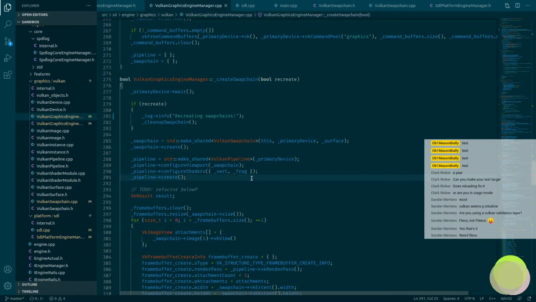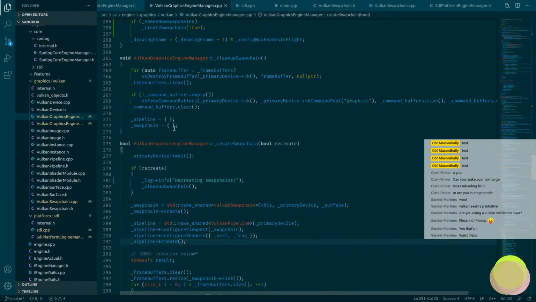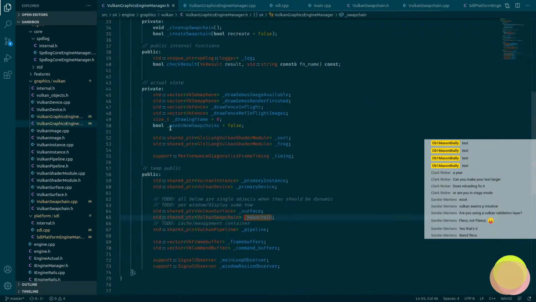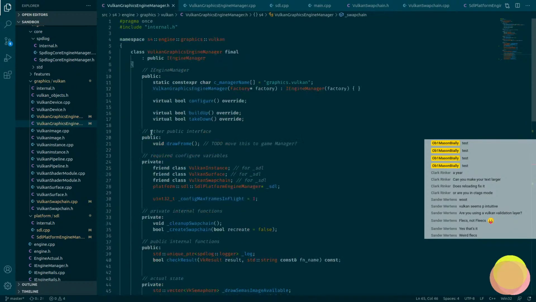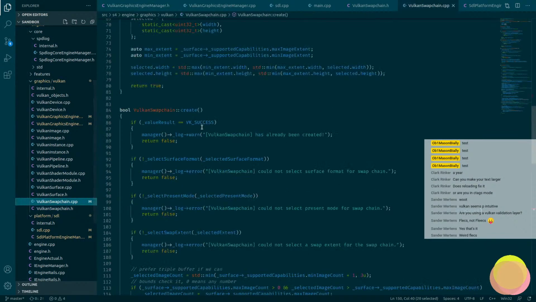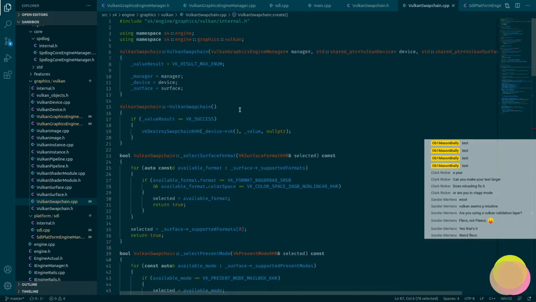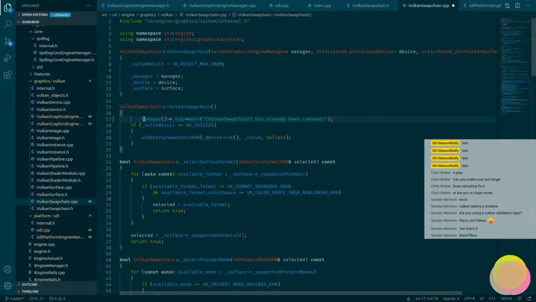Well, the first step we can do is we can go be paranoid. Let's see if these swap chain destructors are actually being called. It's always fun to question the basics. Let's find out.